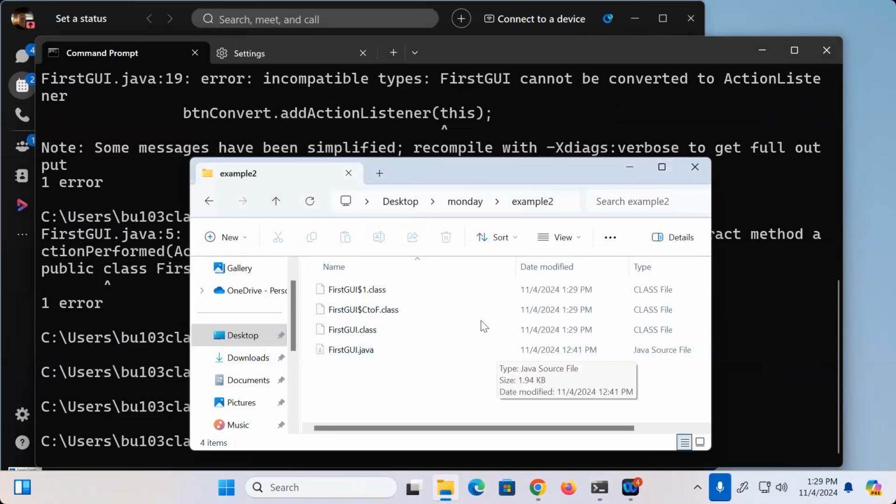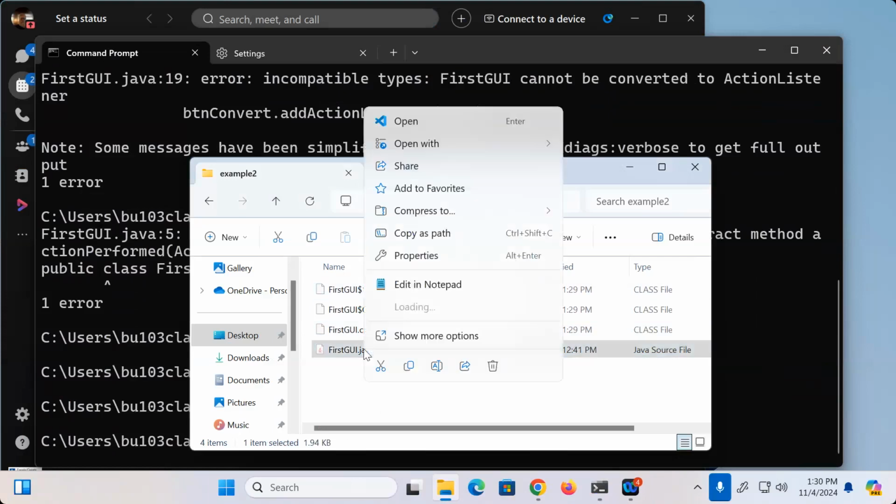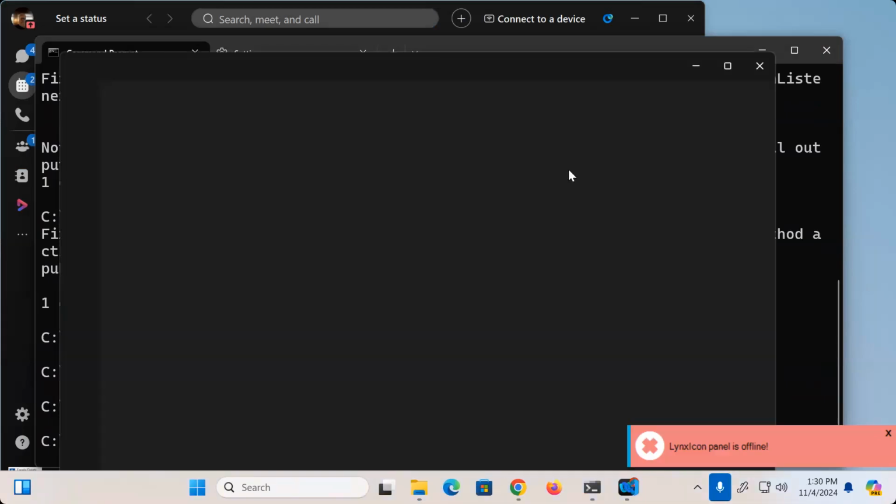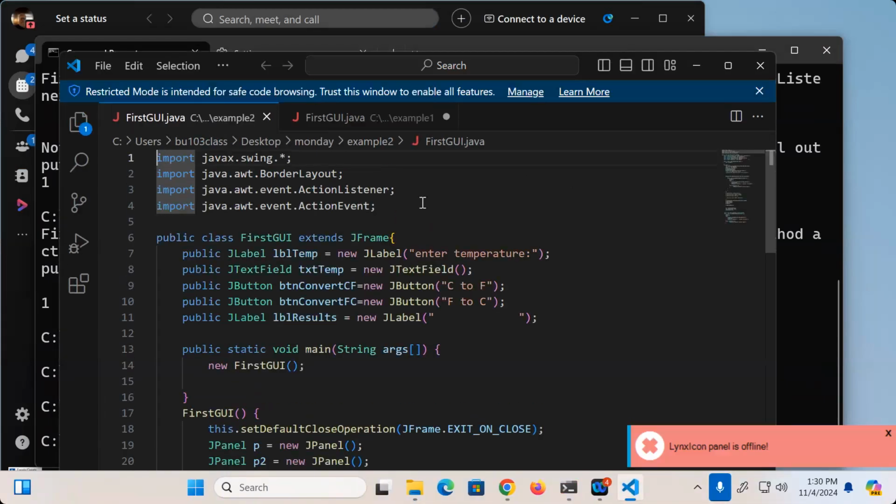Notice also something funny here. We have these classes that include dollar signs, right? Those are our action listeners because we created action listeners a different way in this example. So we have all this. Notice we have first GUI as extending JFrame, but we don't say that it implements action listener.